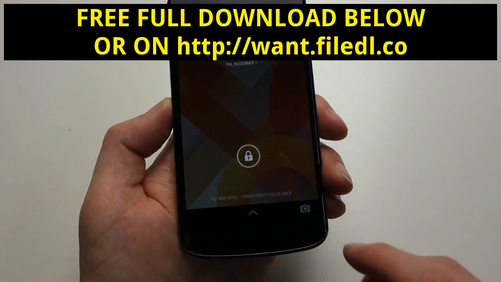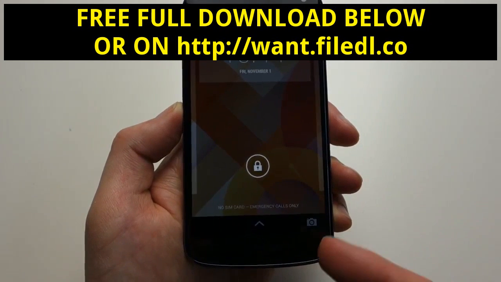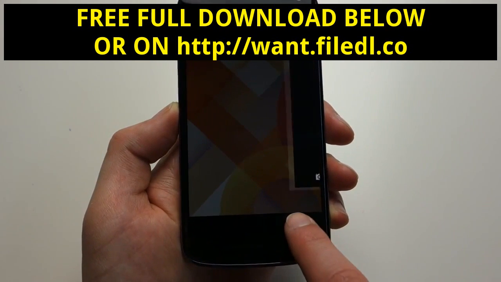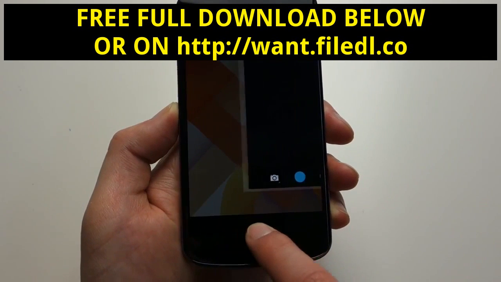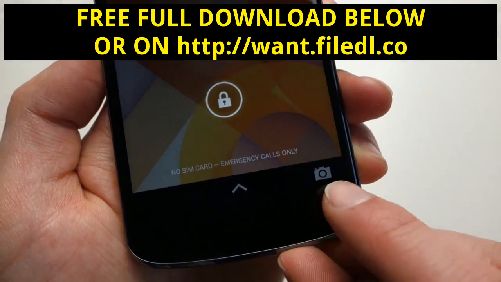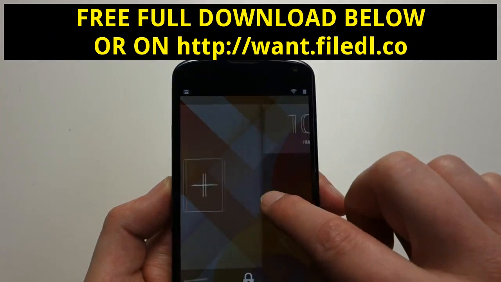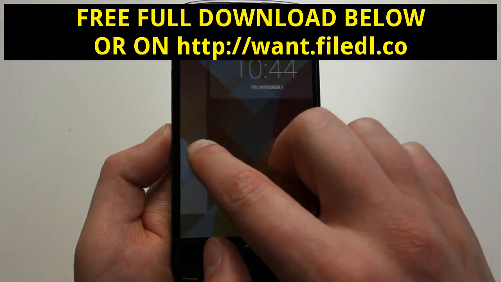You can do that to get right into Google Now. The other thing is you've always been able to swipe from the right and get into your camera, but now they're reminding you that you can do that. There's actually a little camera icon down here. You can swipe that over and that will get you in there as well. So there's that arrow and that camera icon. So that works.